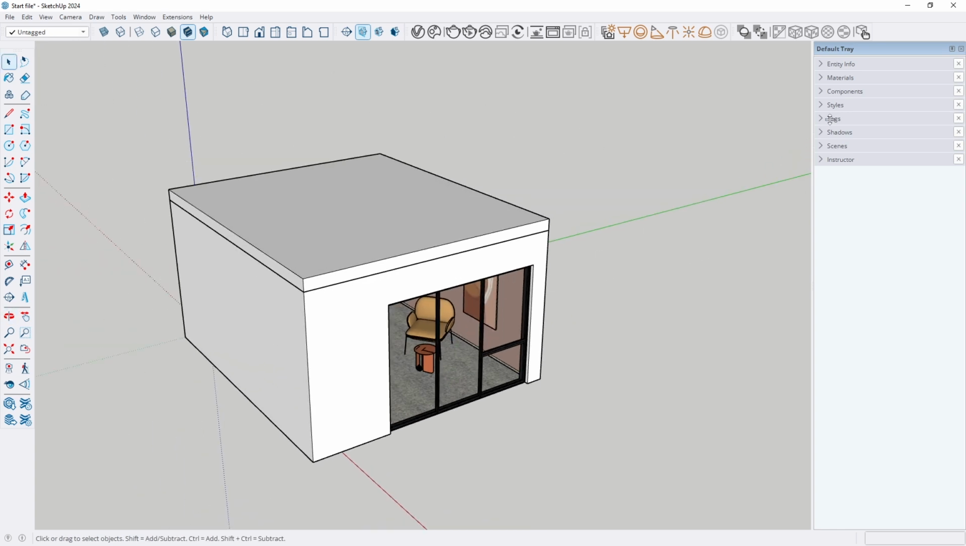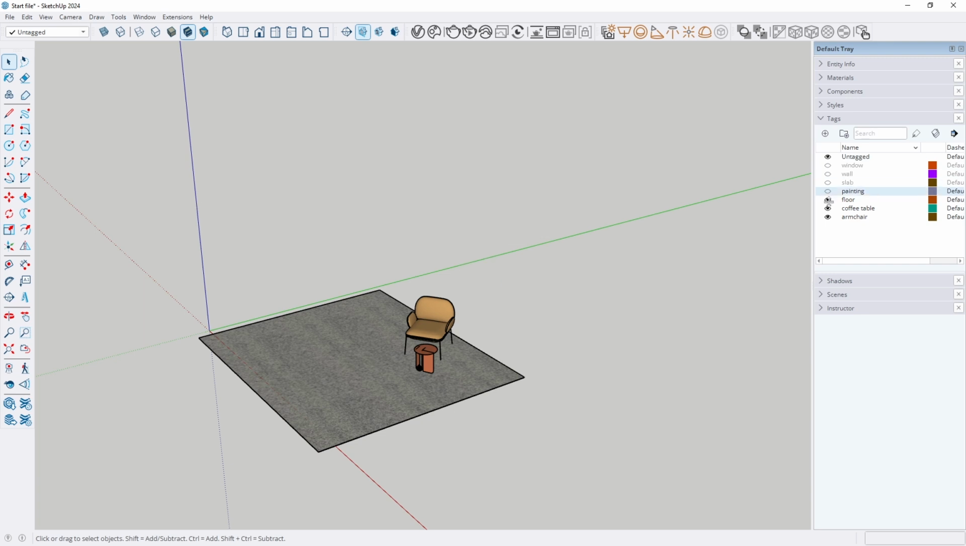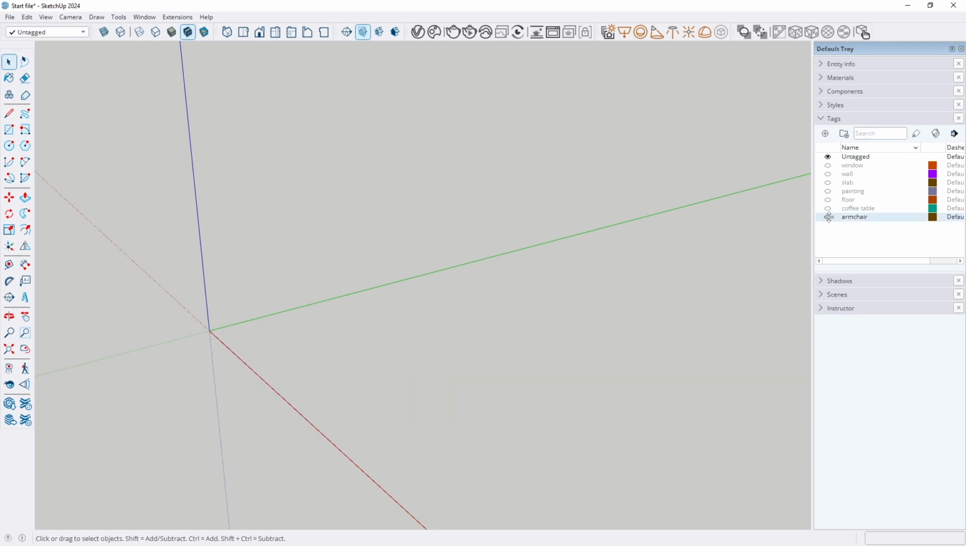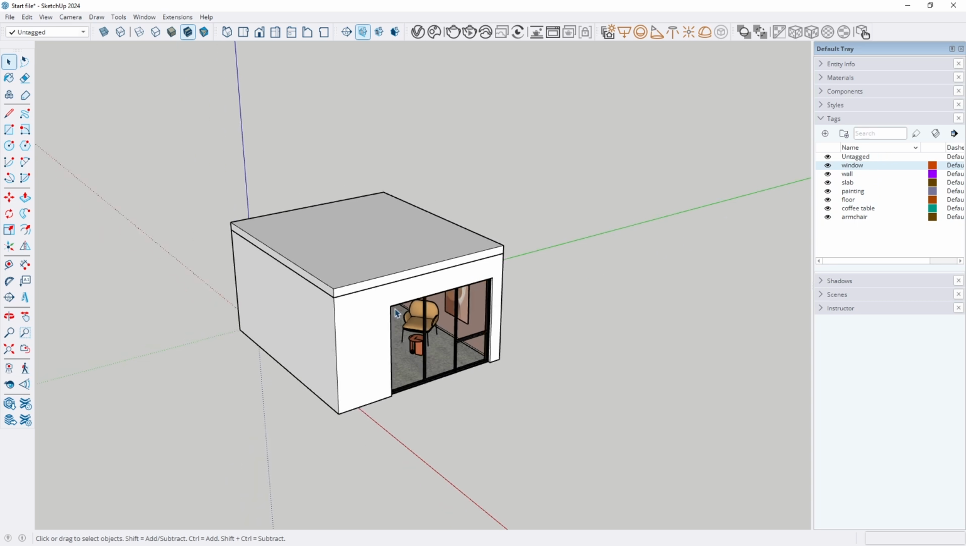On the right side, we have tags. Let's expand this window. And as we can notice, this model is divided into many tags. We have window tags, wall, slab, painting, floor, coffee table, and armchair. So remember, when you are creating a model, you need to use tags to have control over your model. Okay, so let's start from the beginning.